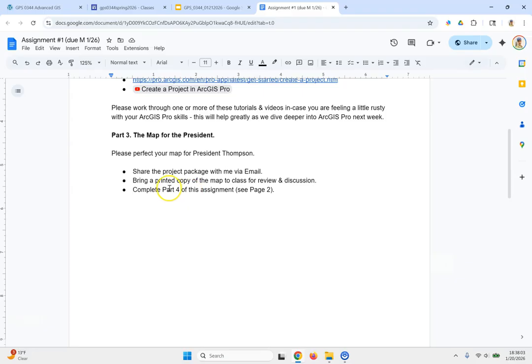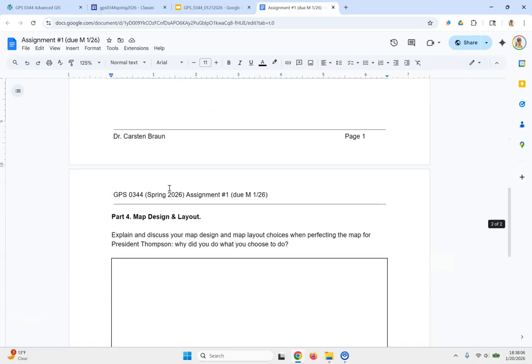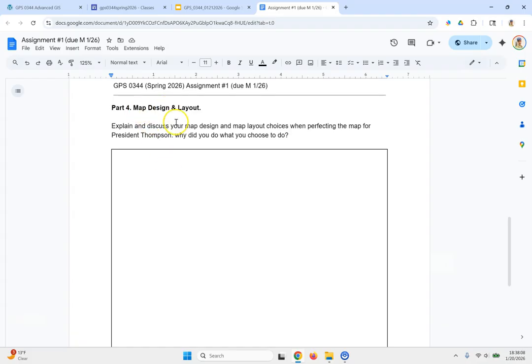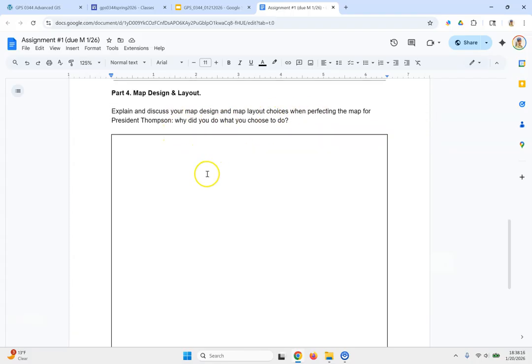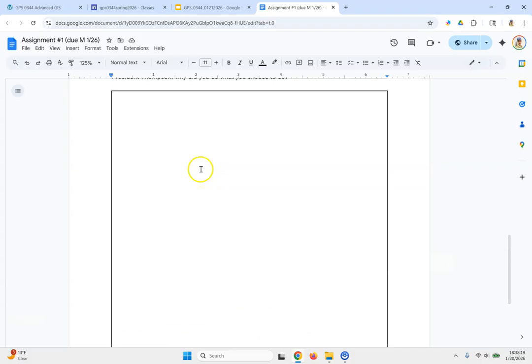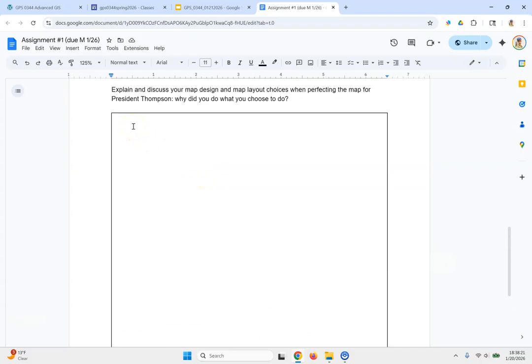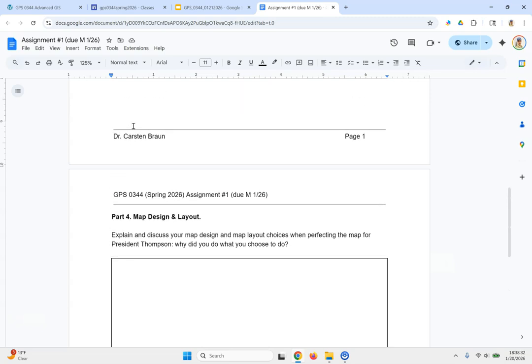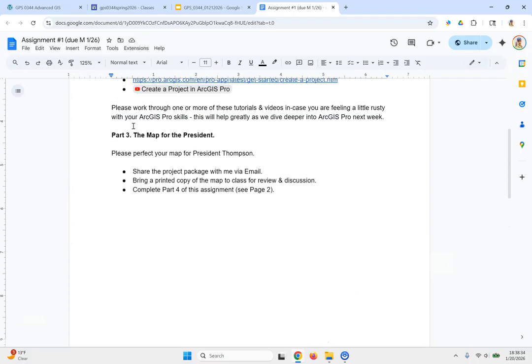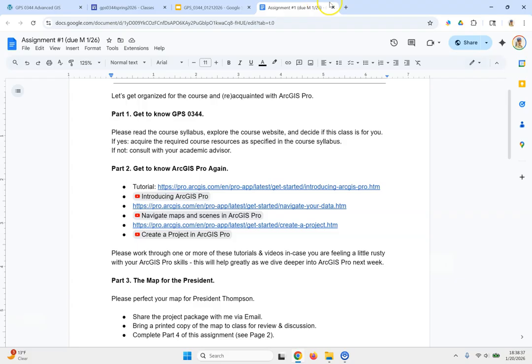And then there's part 4, which is when you scroll down here, map design and layout. Explain and discuss your map design and map layout choices when perfecting the map for the president. What did you choose to do and why? Think about what you did and why you did it, and document and explain your choices here. You can write this by hand, or you can type it and print it, and then bring this along to class next Monday. So that was assignment number 1. Again, that will be due on Monday.